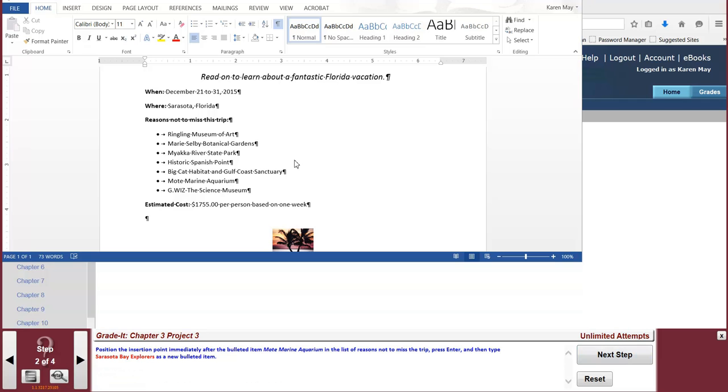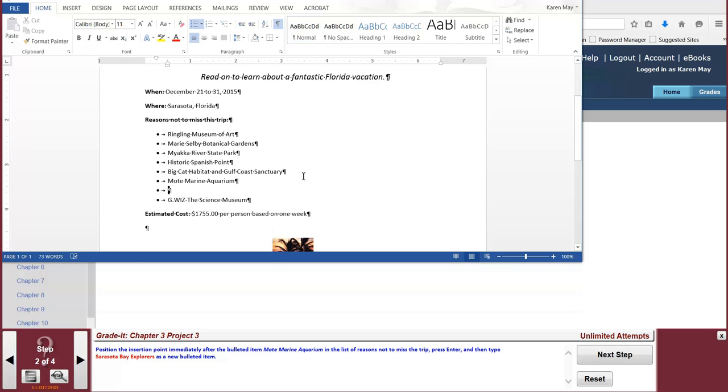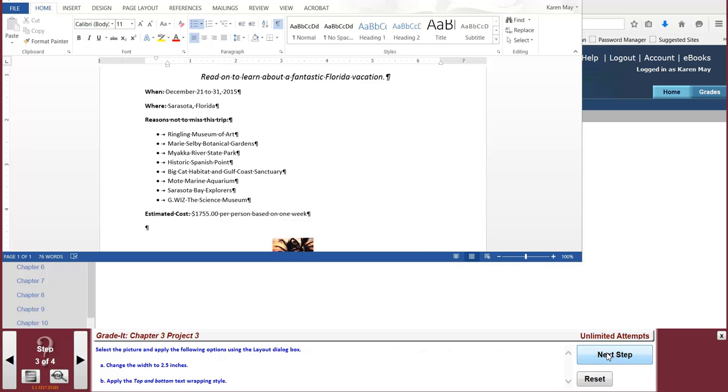Position the insertion point immediately after the bulleted item MOTE. So I enter, and that gives me a new bulleted item, and I'm supposed to type Sarasota Bay Explorers for that one. Okay, look at your typing to be sure it's spelled right. Look at the paragraph signs at the end if you have your show hide on, and you should, to make sure that that's done right. Then go to the next step. It doesn't hurt to go slow, reread the instruction, and be sure you get it right the first time.